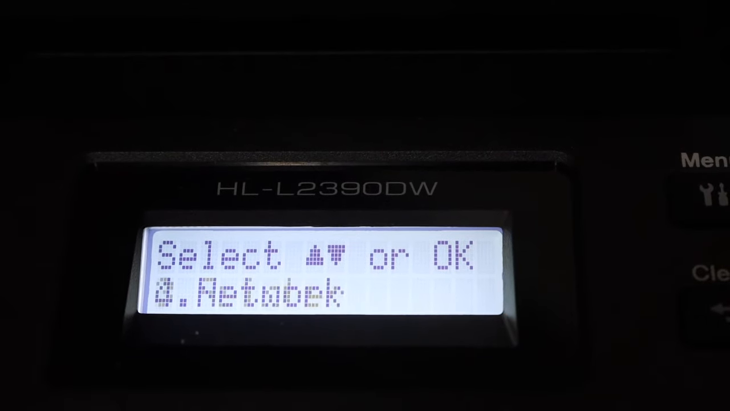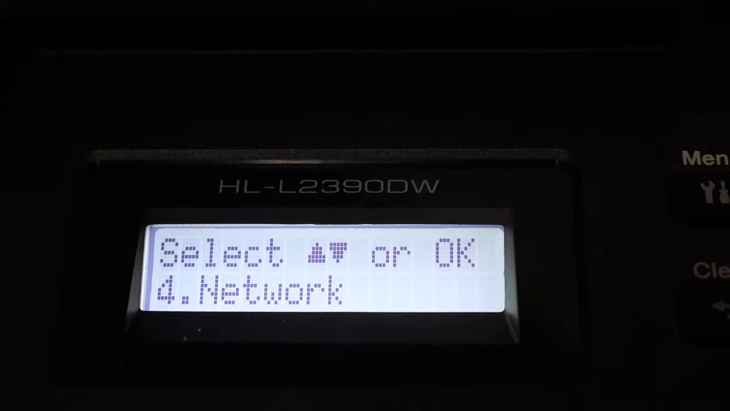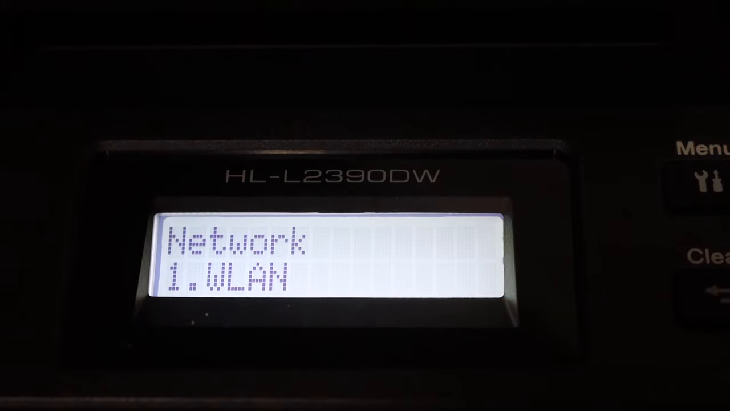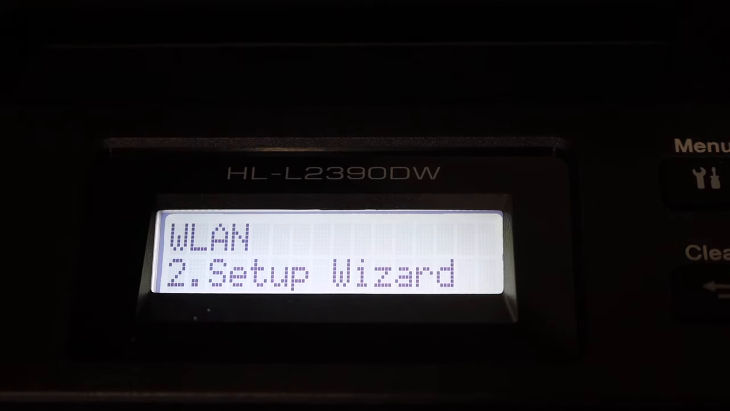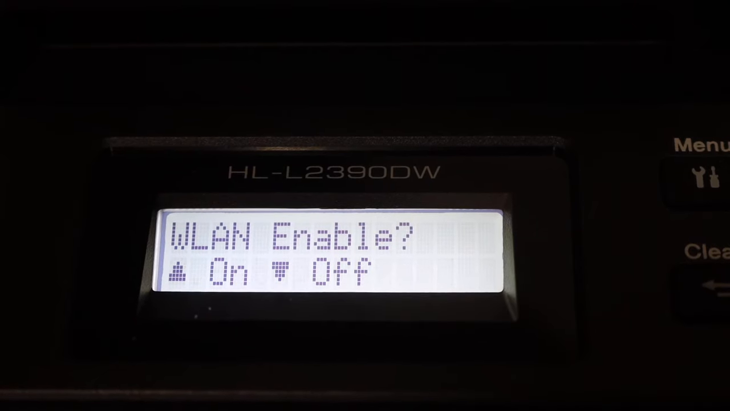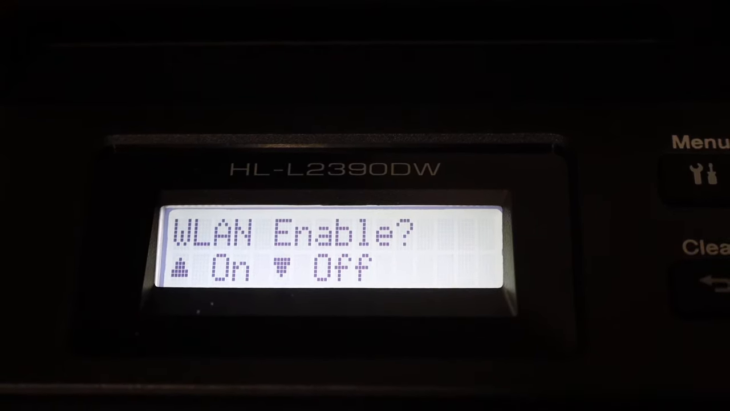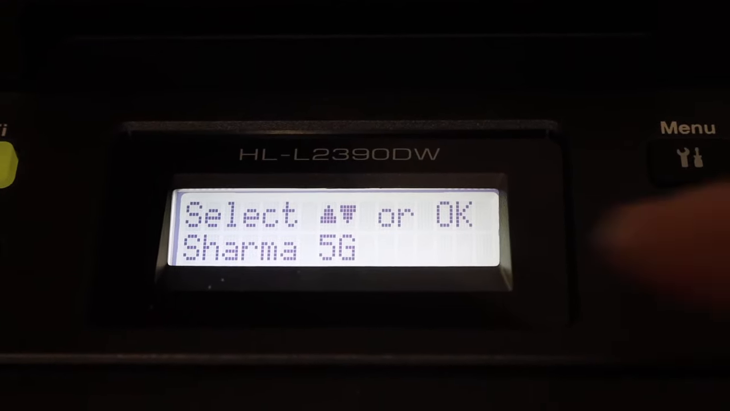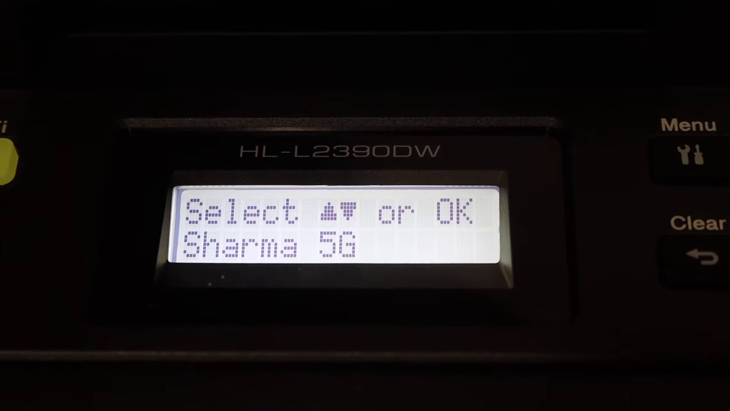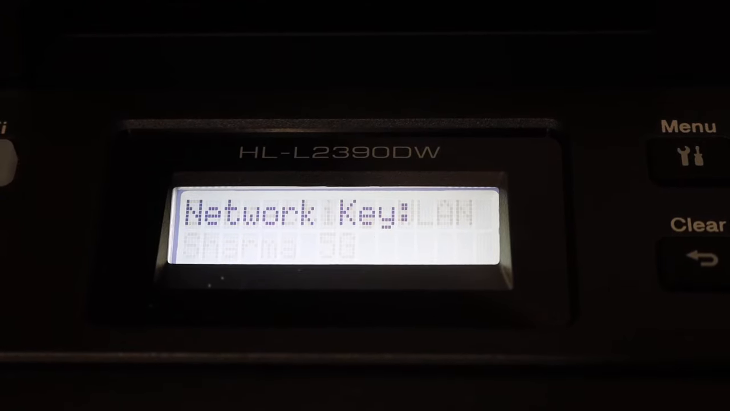and look for the network option and click OK. Now click on the WLAN and then go for the setup wizard and click OK. And here you have to switch it on. Once you switch it on, you will see here it shows up the available wireless networks, and you simply have to select the network you want and click OK.